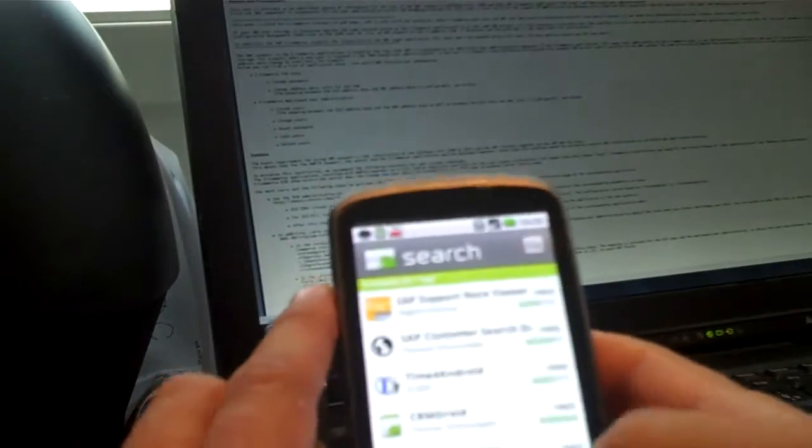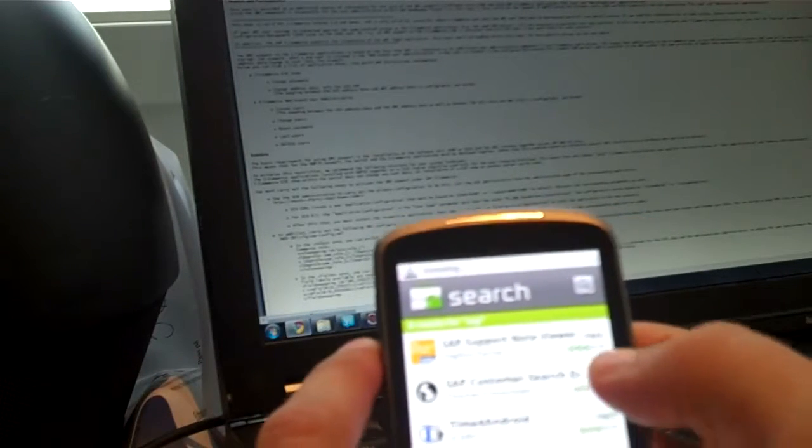So to install the SAP Support Note viewer, you basically search for SAP within the marketplace. You find this application, it gives you a quick intro on how it works, and then just click install. It will require internet access because it downloads these notes from the SAP marketplace.